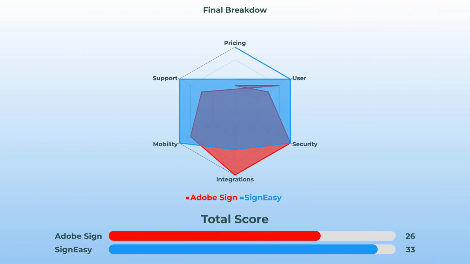Okay, let's zoom out. If you throw all the scores on a radar chart, you'll see SignEasy actually outruns Adobe Sign in most categories, especially the ones that matter for day-to-day users. Adobe Sign holds its own in areas like enterprise integrations and high-tier compliance, but for everything else, SignEasy just keeps scoring.